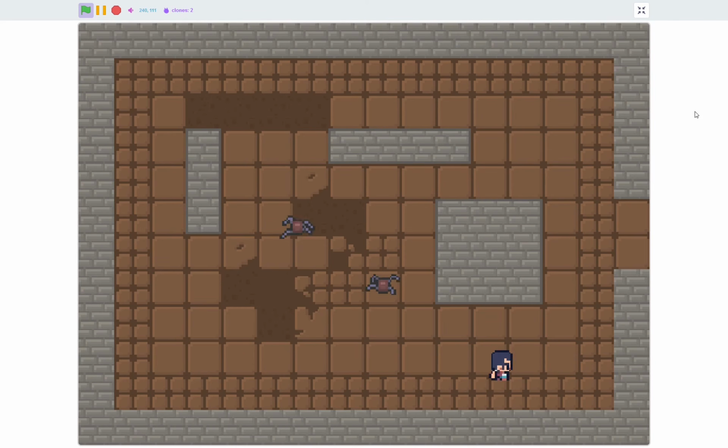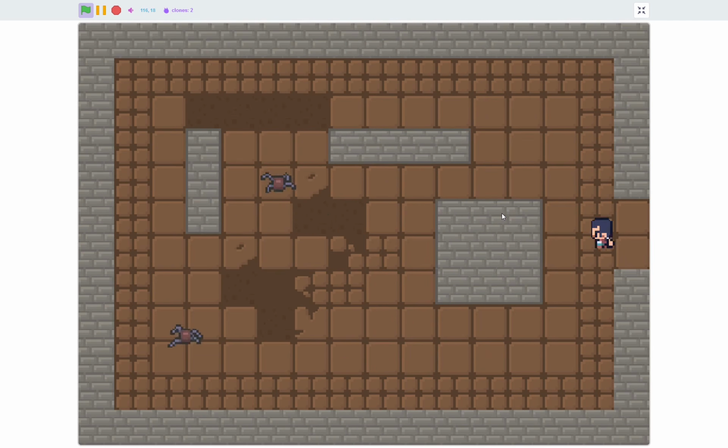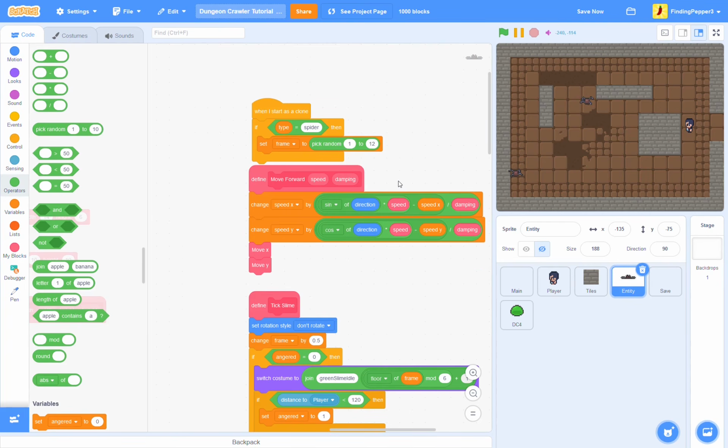Alright, let's try leaving the room and coming back. Aha! Our spiders are in this room also. And now they're in this room. And now they're here. We have not yet coded enemies into our saving and loading scripts.